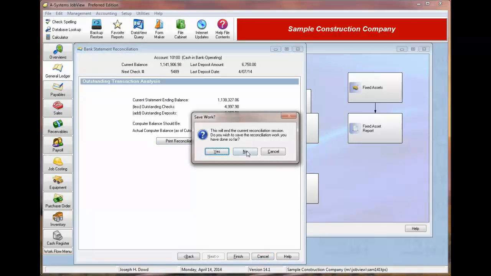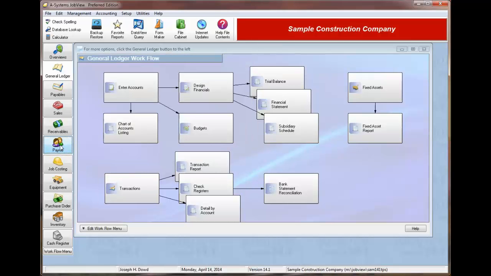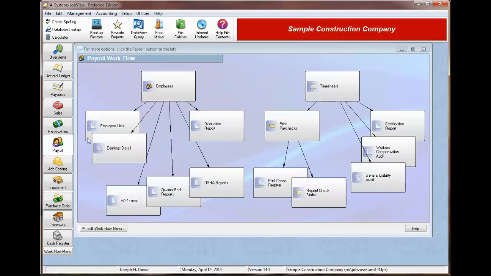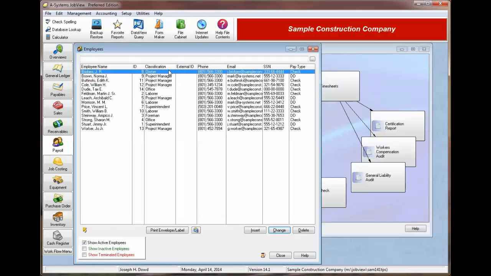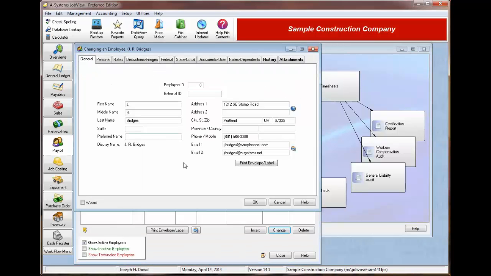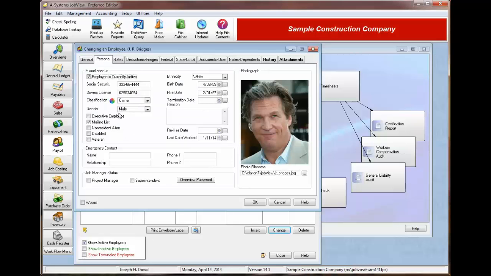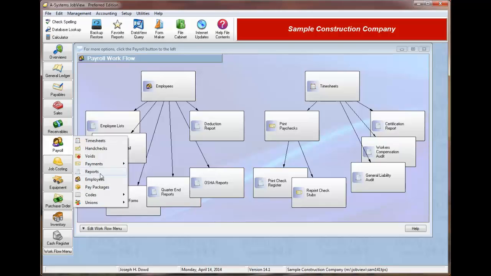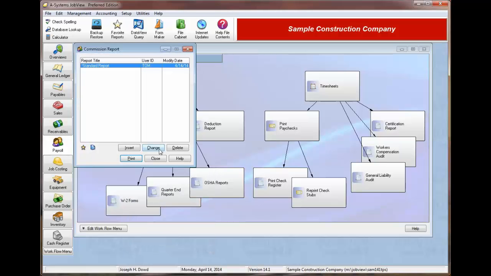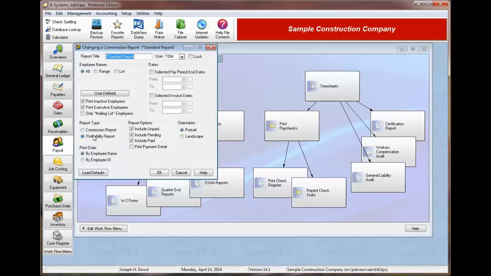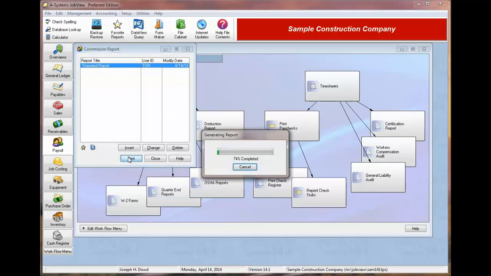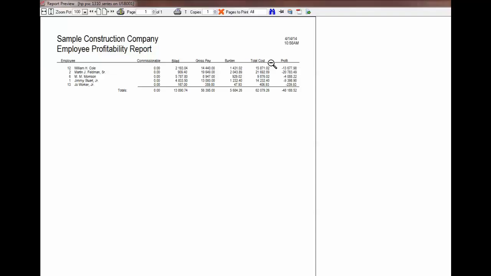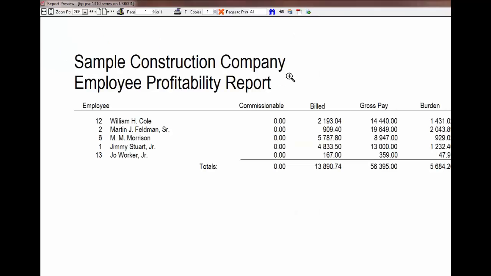In the Payroll module, we now track a few more pieces of information in the employee record. Here you can see a second email field that was added. And here you can see more information that can be stored for the employee's emergency contact. Also, we've added a new version of the Employee Commission Report. This report compares employee commission amounts to employee billed amounts to come up with a gross profit figure for each employee.